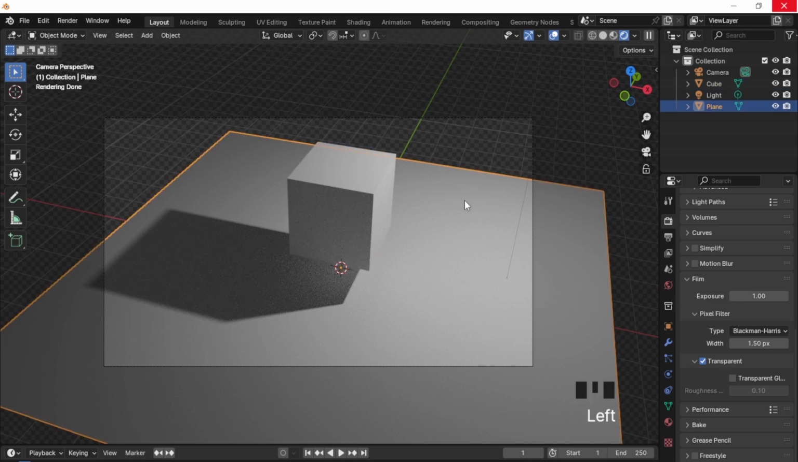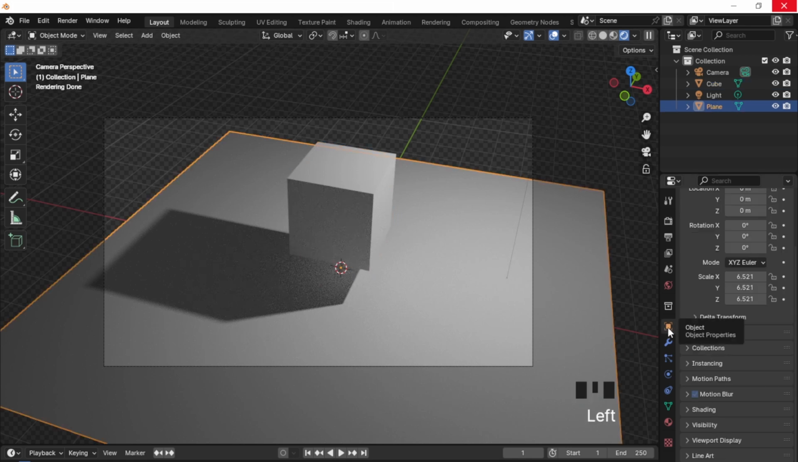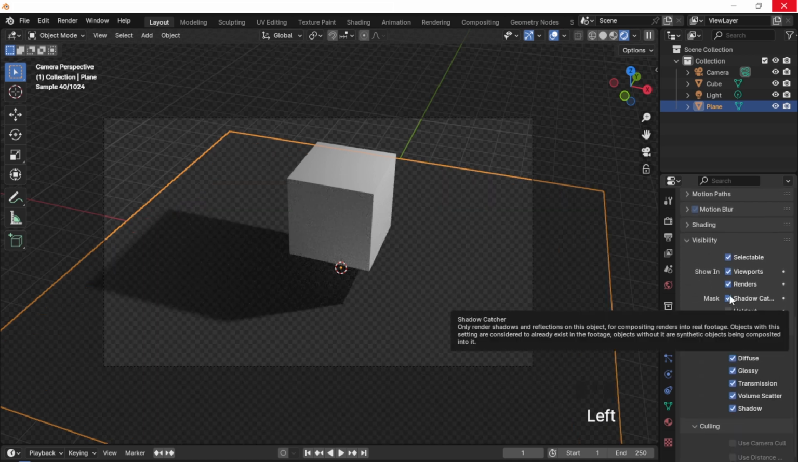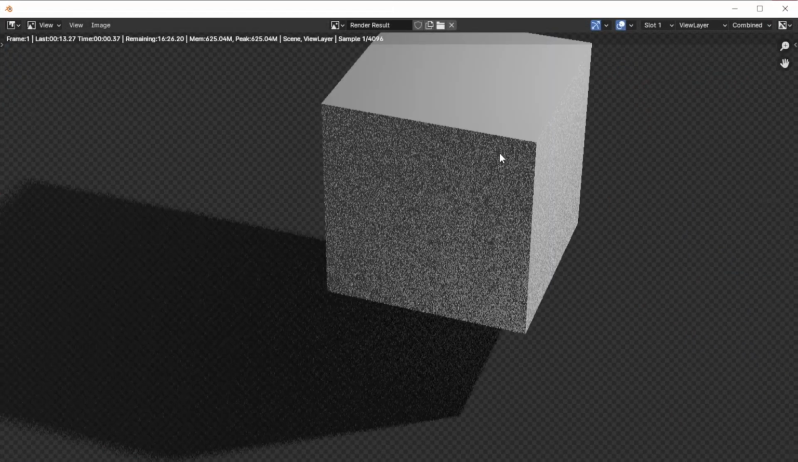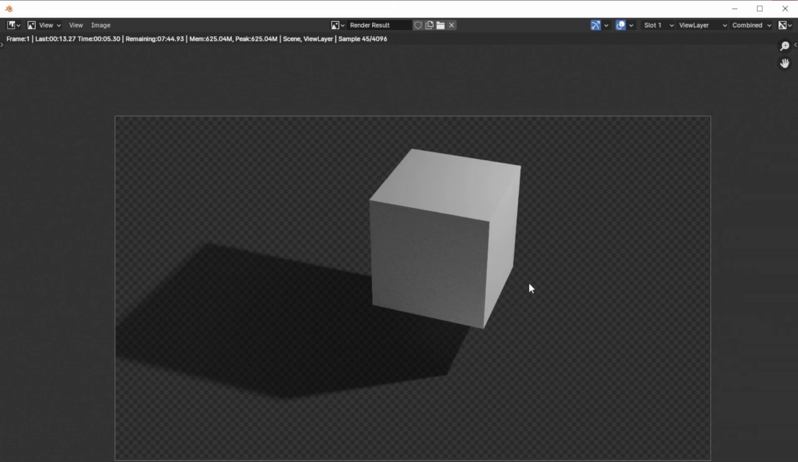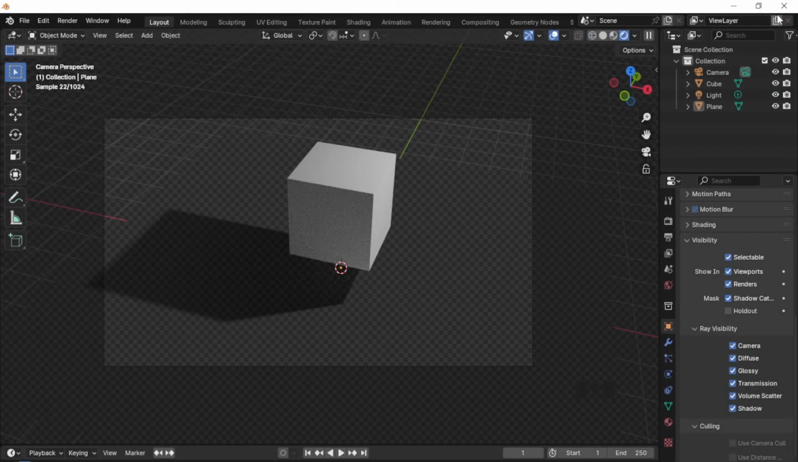Select the plane, go to Object Properties, open up the Visibility tab, and check this Shadow Catcher box. Let's test render it. As you can see here, the plane already only displays the shadow. However, we need to make the cube invisible in the render, while keeping the shadow on the plane.